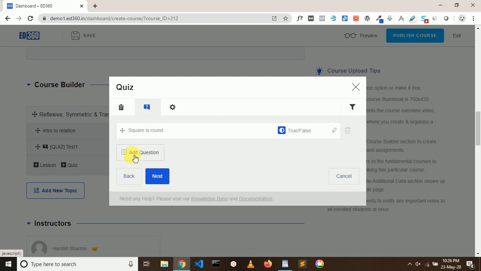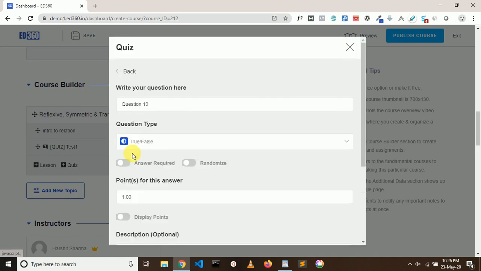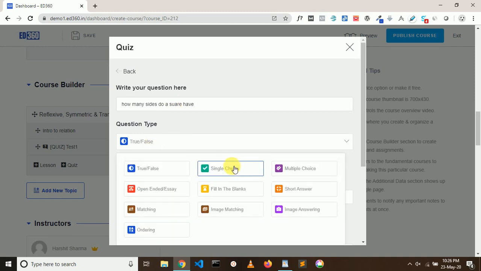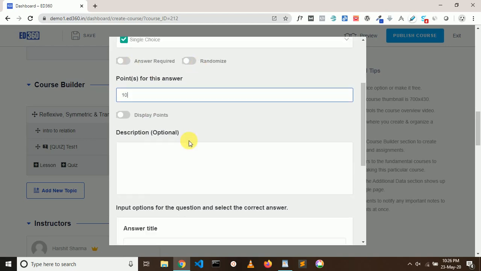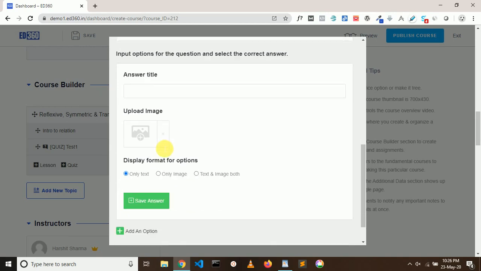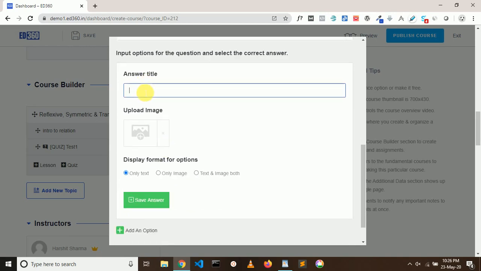Now you can add the second question to it. The question will be: how many sides does a square have? Now we can choose a single choice question, and let's make it also a 10 mark question, and then the answer title. Now here you add different answers.